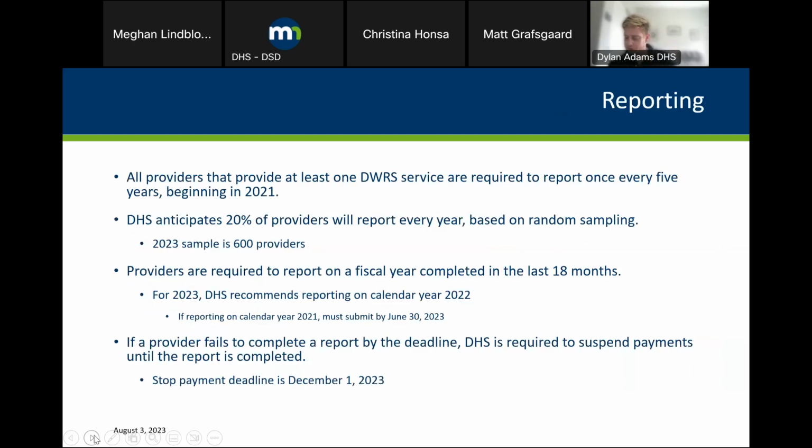All right, so all providers will need to report eventually, all DWRS providers. We have 5-year cycles in which folks will report. As I mentioned before, this is year 3 of the first cycle. Each sample is about 600 providers because we have about 3,000 providers of DWRS services in Minnesota.